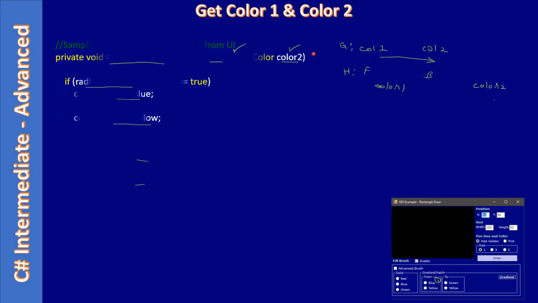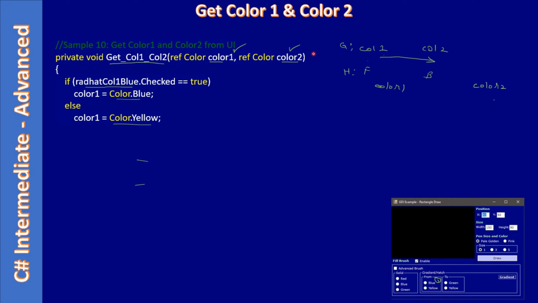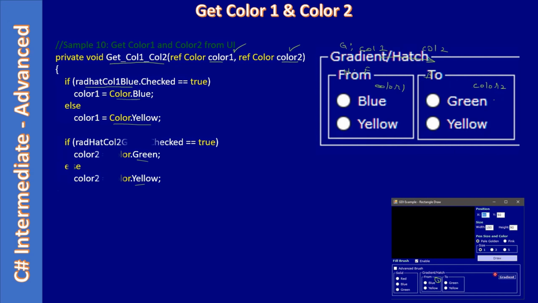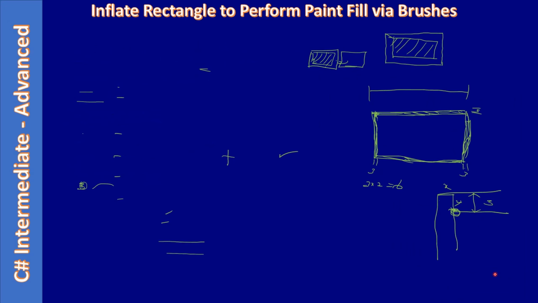The next one is read color 1 and color 2. This time, instead of reading the color from this radio button, the utility function will read the color from these two radio buttons. These two sets of radio groups are used by gradient as well as hatch, and when we are implementing, we will be using this function in both cases.